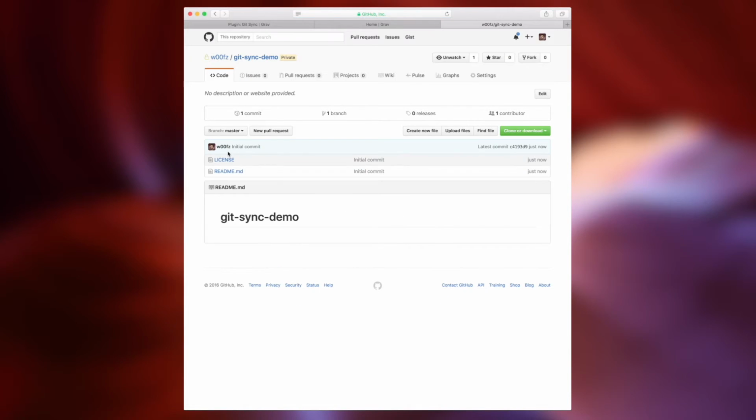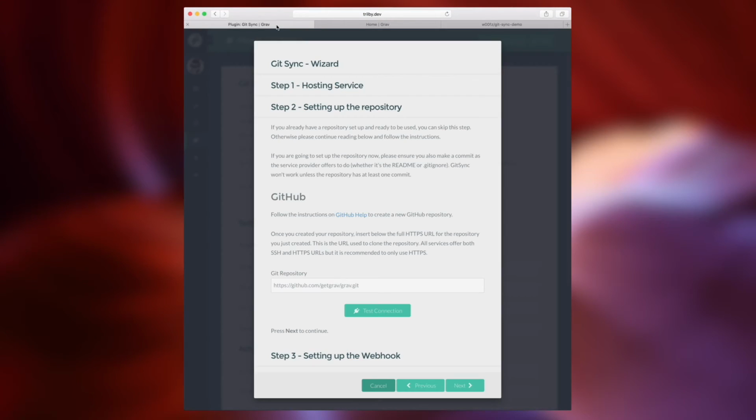The next thing is get a Git link, and this is available in the clone or download button on GitHub, as well as the comparable buttons on both Bitbucket and GitLab. You're going to put that link right here in the Git repository field and hit test connection. This will test the connection for you to make sure that everything is working exactly as it is supposed to.